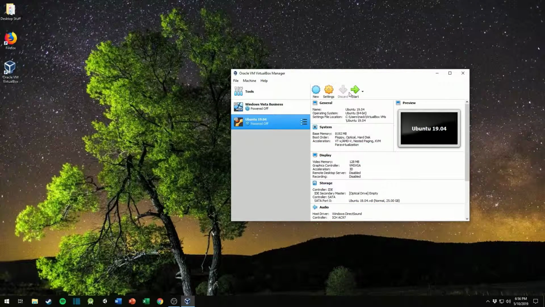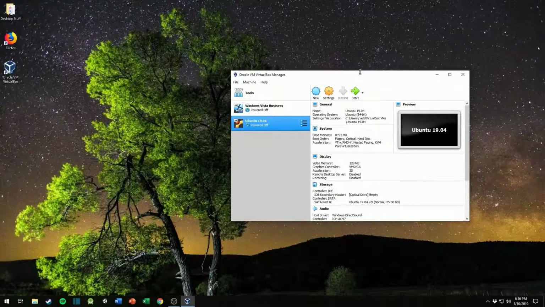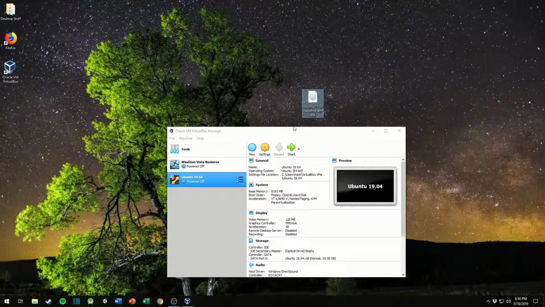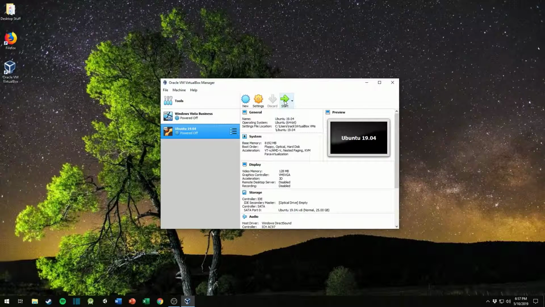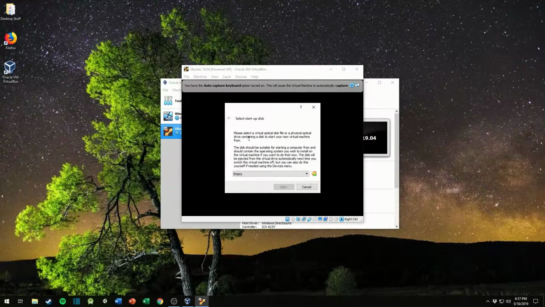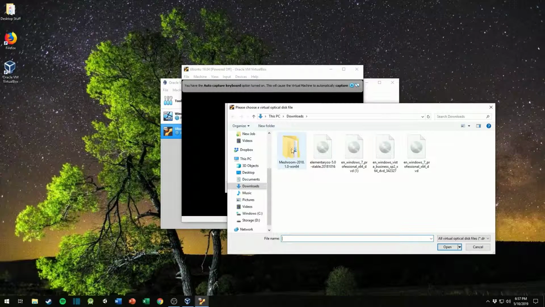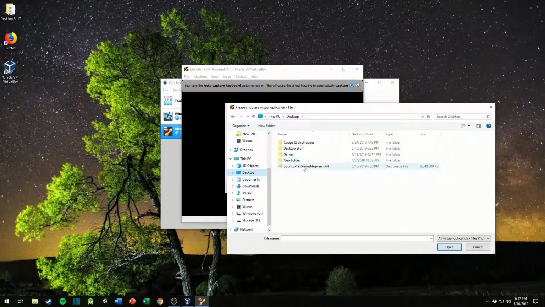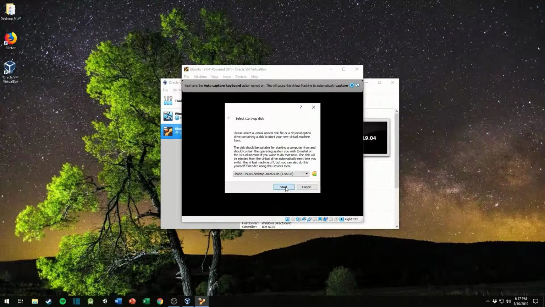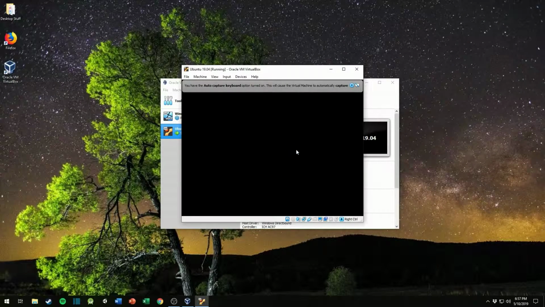Just click OK, and then this is where our downloaded Ubuntu ISO file will come into play. We'll go ahead and click Start, and your empty Ubuntu virtual machine will begin. And so here's what it asks. It says select startup disk. So you want to open your folder here, and then choose desktop, Ubuntu, and we will click Start just like that.